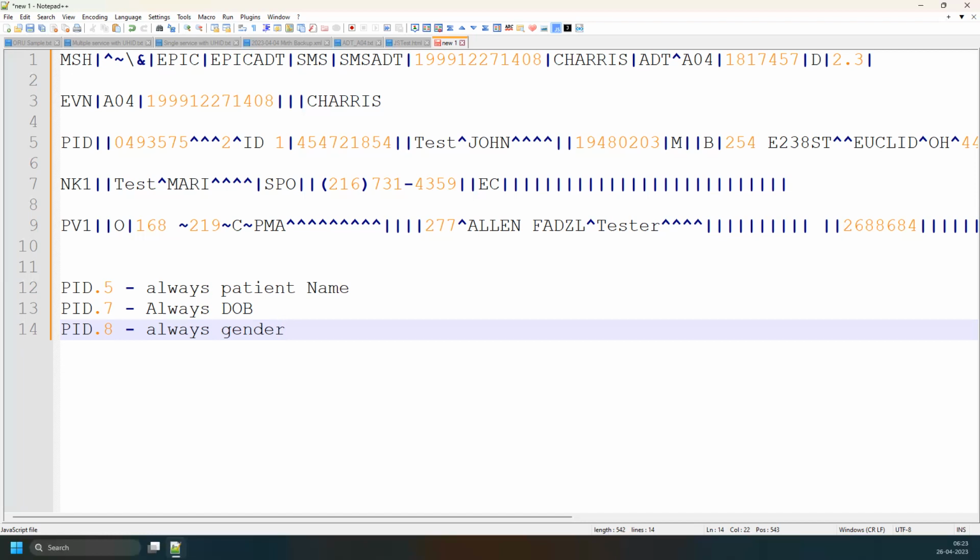Okay, all right. So the data that we are seeing here in PID, we understood that every segment is divided into fields, and fields have field positioning, and this field positioning will tell you which data element is present in which field number. So PID 5, we saw, is always the patient name, PID 7 is date of birth, PID 8 is gender.